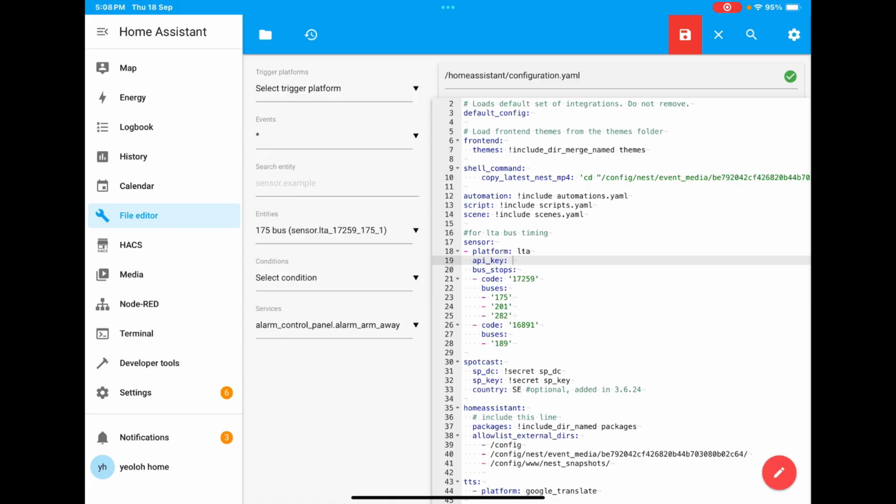So over here, recall the API key which you got from LTA DataMall just now. You need to make sure you key it in this field here. For the bus stops, the code is basically what you usually check for at a bus stop. And in terms of buses, it will be which bus you want to track for that bus stop code.